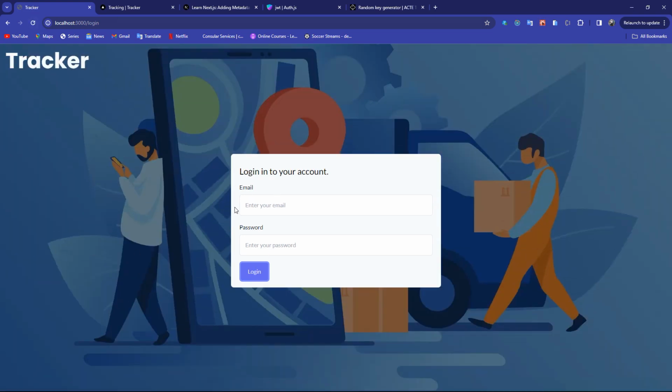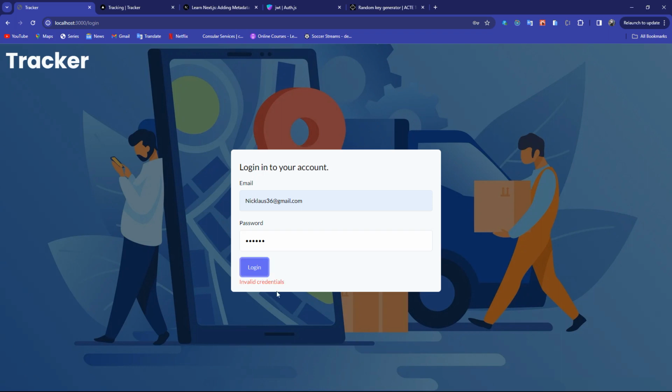Now we have the login page here. Let's put in some login users here. I'm going to try this one, and remember, all the passwords for these users are 12345678. Now let's start by putting a wrong password and hit login. Yes, you see our validation message here, invalid credentials.